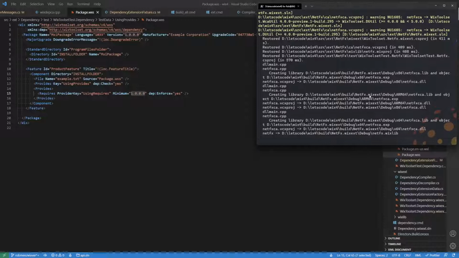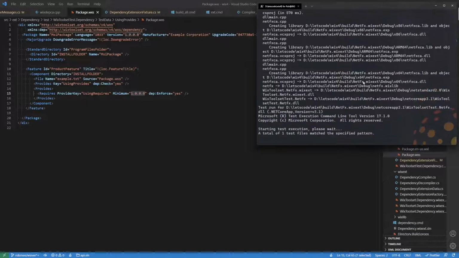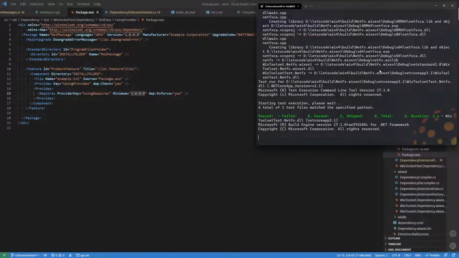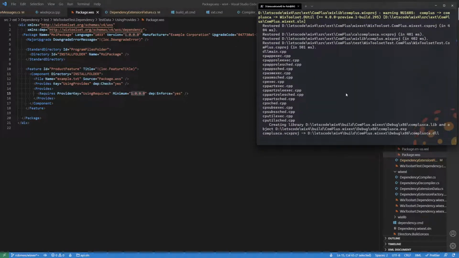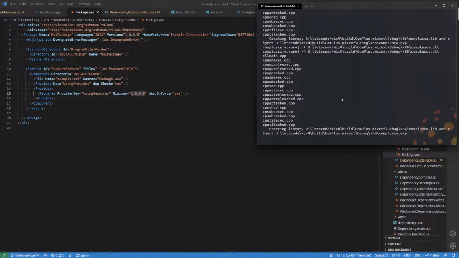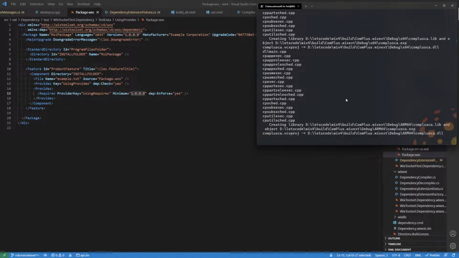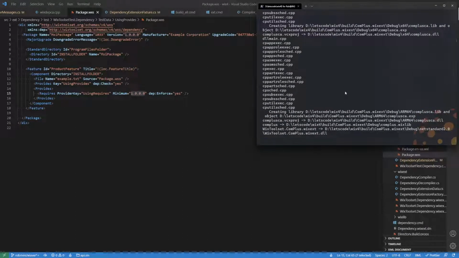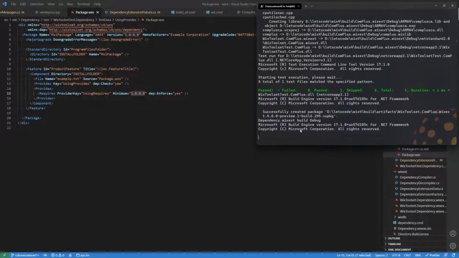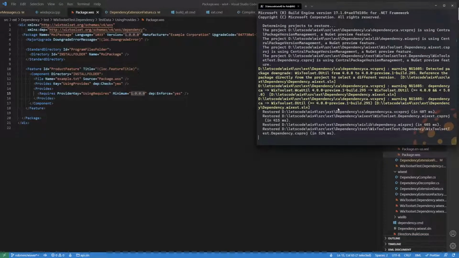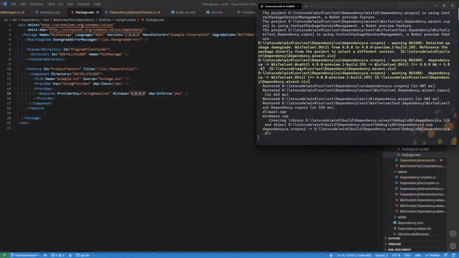All right, we are currently building the NetEffects Wix extension. You can see it kind of floating through this text in here. Next is com plus after this one finishes. There's com plus, and then we will be doing the dependency custom action, and it should fail. If it doesn't, that'll be very strange. All right, cool. Com plus test. Now we're into dependency custom action. Yay, building, building, building.